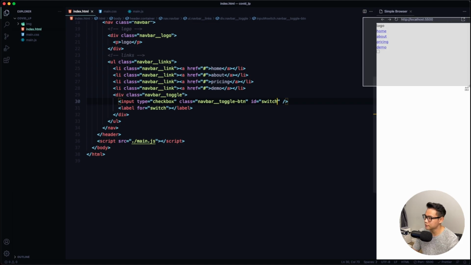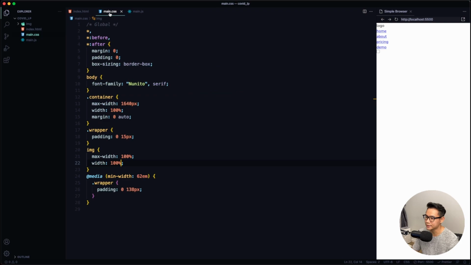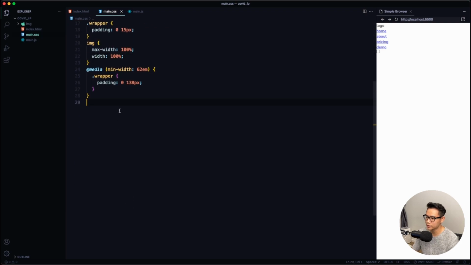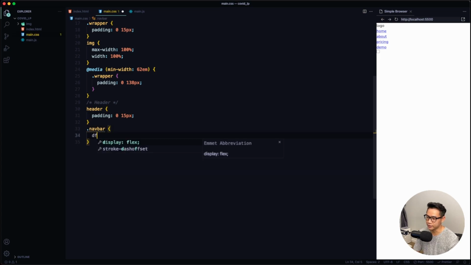And here's our header. Let's style it. So in our main CSS, let's scroll down here and say header. First, let's target our header tag and give it a padding of top and bottom 0 and then 15 pixel left and right. Now let's target our navbar and then let's give it a display of flex.